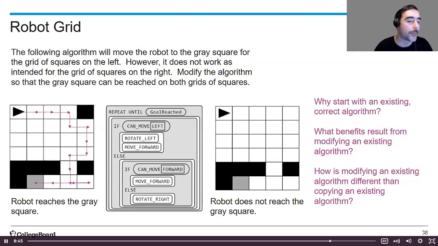Now, I do want to pay attention to that last part though. How is modifying an existing algorithm different than copying an existing algorithm? A lot of times as programmers, we will reuse code, but in this case, just copying an algorithm, that's not what we're talking about here. Modifying an algorithm is taking an algorithm and changing it up so that it will meet our new goals. So there's a change that must be made there.